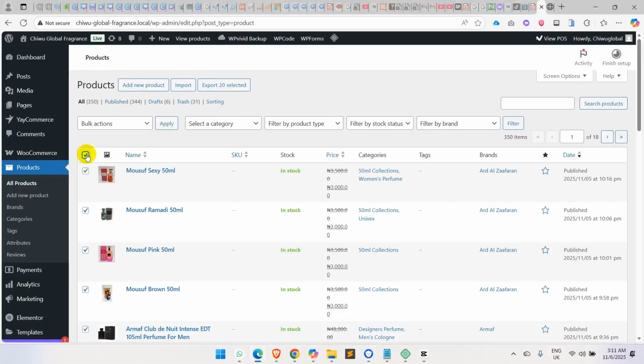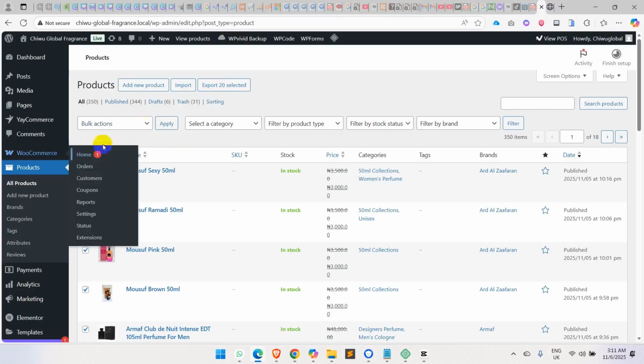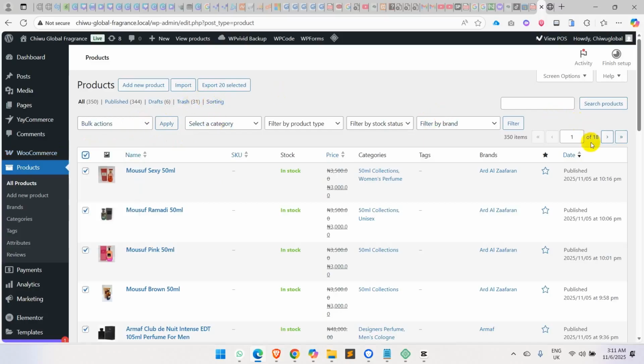You can see that by the time I select all here, it's just showing 20. Let's say you want to delete the products or something like that. Since we have many products now, deleting one after the other might take time. Deleting just 20 at a time, you would have to do it about 18 times. You can see from here we have about 18 pages you need to move through.